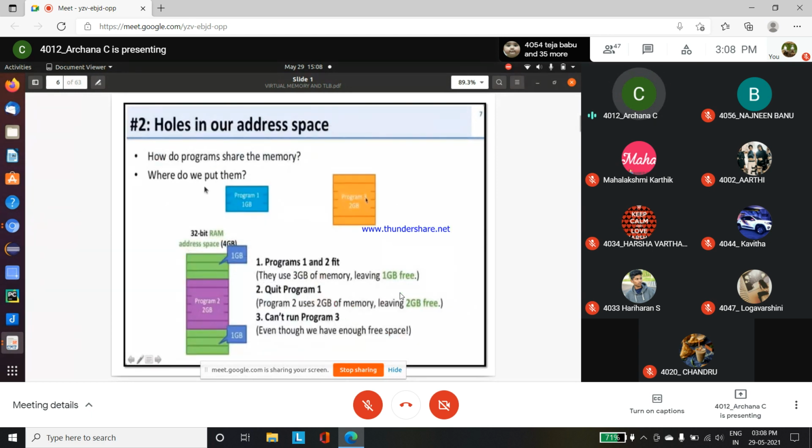The second problem is holes in our address space. How do programs share the memory, and where do we put them? Just consider again we have a 32-bit address space, that is 4 GB. We have 2 programs. Program 1 is 1 GB and program 2 is 2 GB. At first we fix program 2. Then we have 1 GB of space and 1 GB of space, so we can place program 1 there. There is no problem with that.